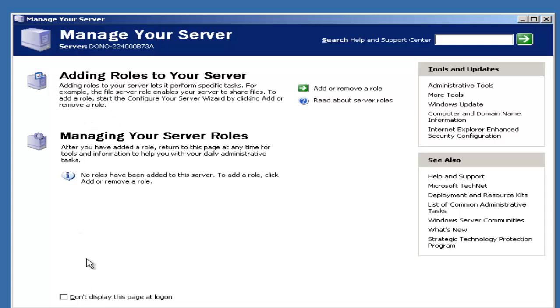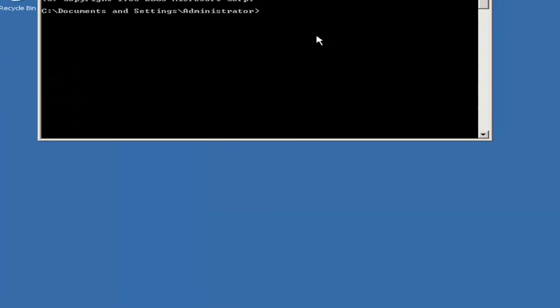You can see that we don't have any roles installed. Before we do this, first, as I said, configure the IP address, change the computer name, and a few other configurations. Only then do we go to Server Manager. So I'm going to close this also. First, let's open up the command prompt.